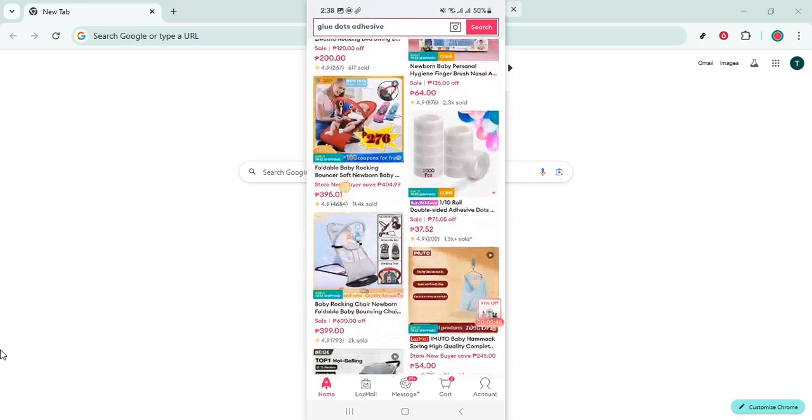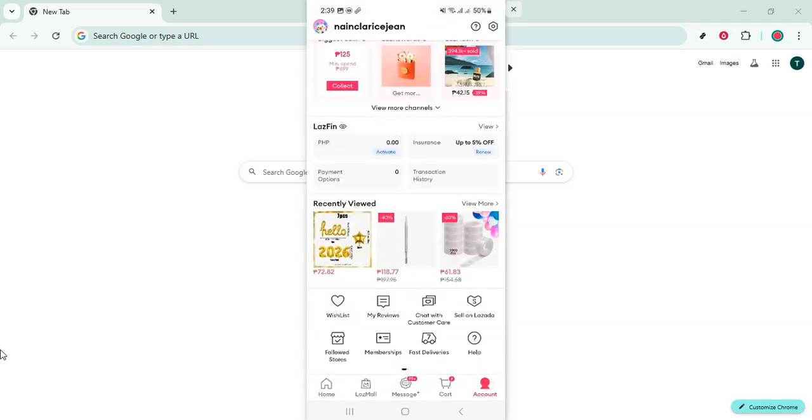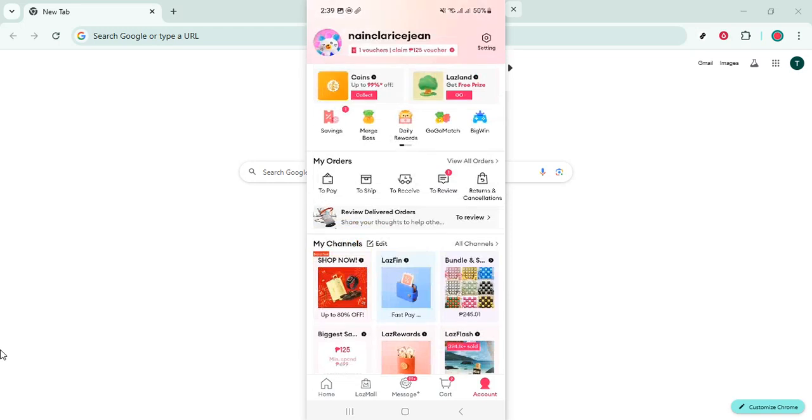Make sure you're signed into your account and that your internet connection is stable so the pages load quickly. Once the app is open, look at the bottom menu and tap the Account tab. This takes you to your personal hub where you can manage orders, settings, and financial features tied to your profile.